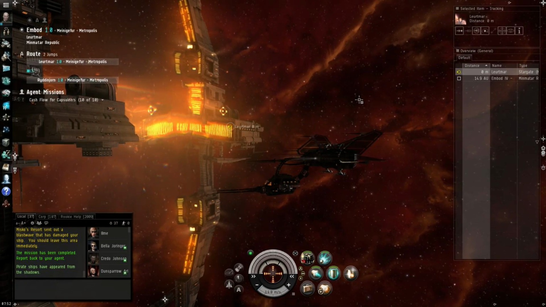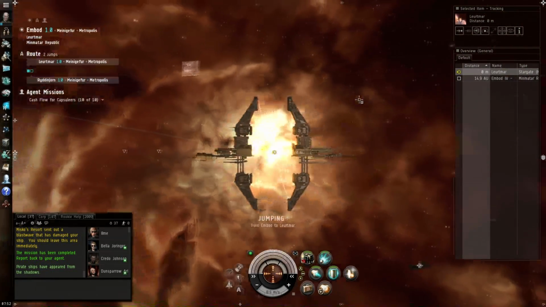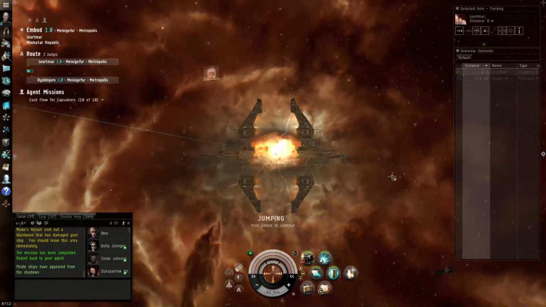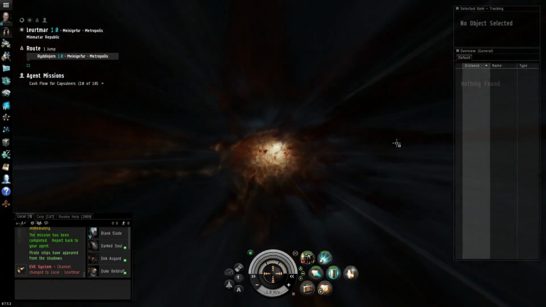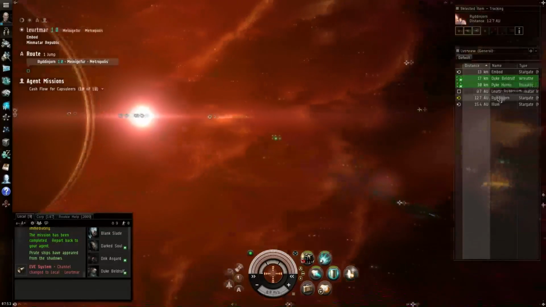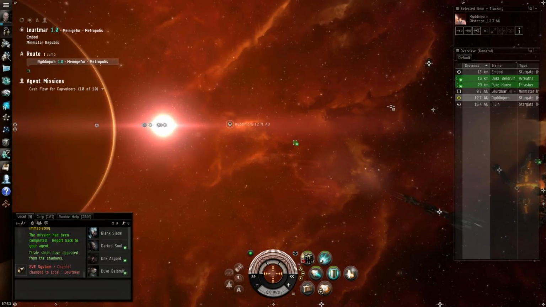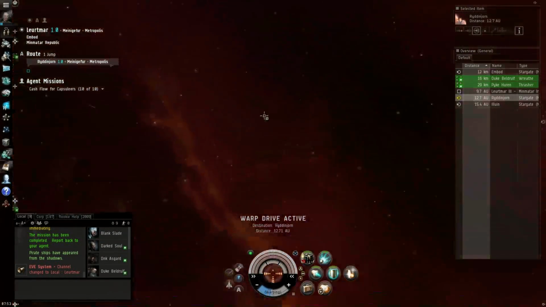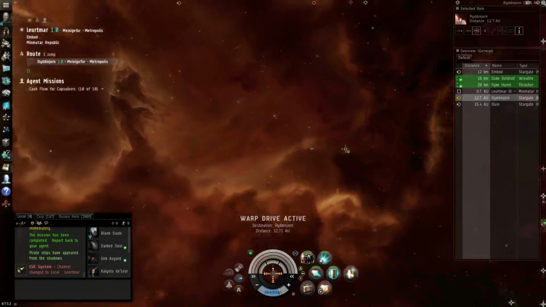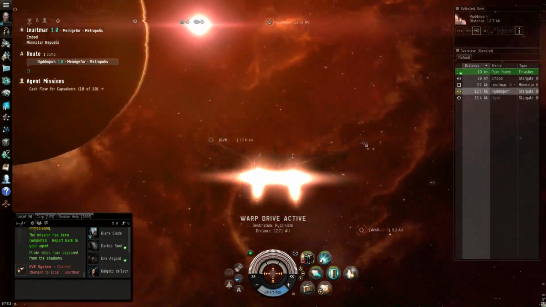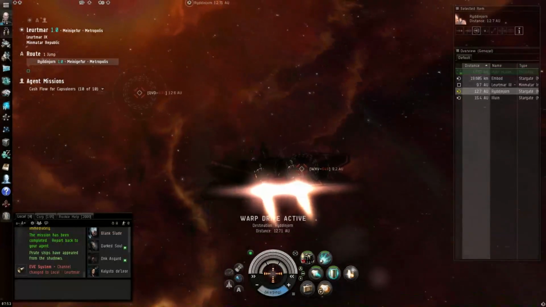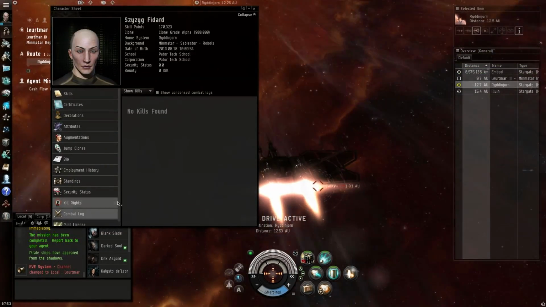Come on! Let me see that wonderful transition effect. Jump through the cloud to the other side. Wormholes really don't look like that, but hey, it's a video game, it just has to look nice. Warp drive active. And we're still in the Metropolis region, off Minmatar space, obviously.